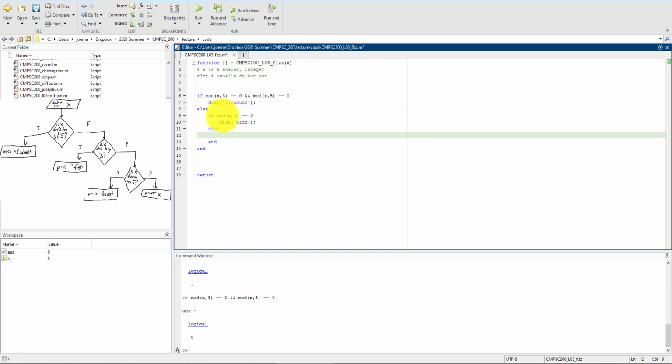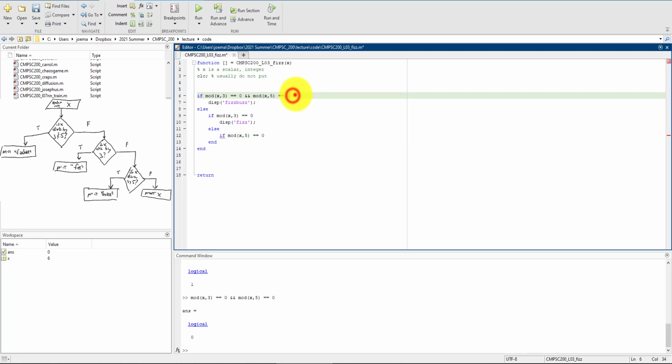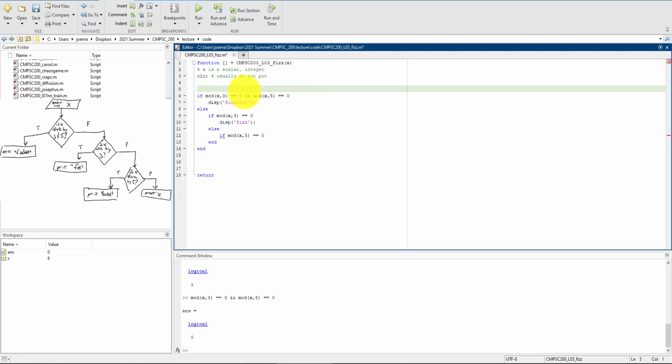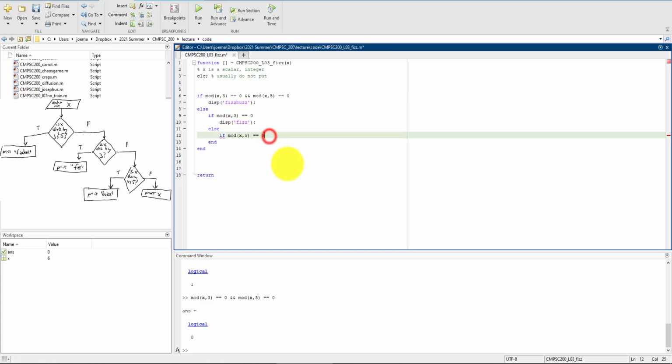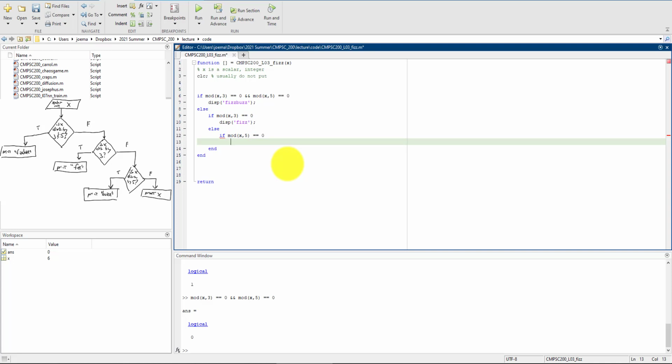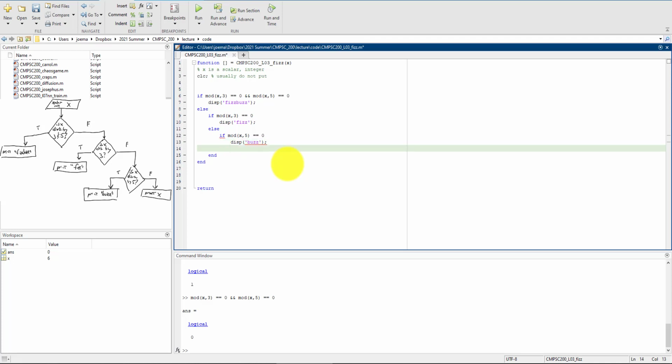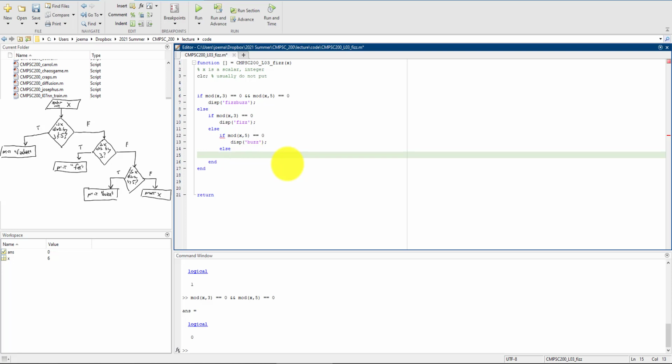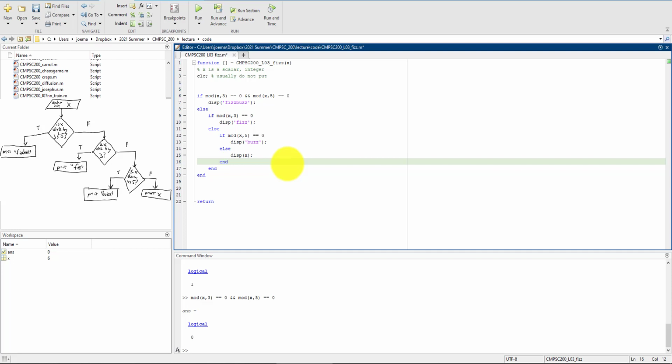All right, so let's go down that other branch. Is it divisible by 5? Right, so again, notice that first test was, is it divisible by both? If not, is it divisible by just 3? If not, is it divisible by just 5? So if it's divisible by just 5 at this point, then we're going to display just buzz. And otherwise, we're going down that false branch. Well, the last thing here is we just display the value of x itself. And then we have to end that block.